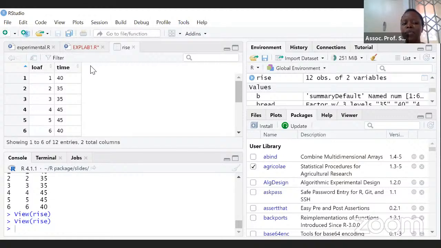Now somebody asked, where is RISE? RISE is in your directorate. So I'm now going to the directorate. You see the folder there? My folder is called slides, and I'm going to look for RISE. You see RISE is right here. I'm going to click on RISE, and it opens in Excel, ladies and gentlemen. Let me make it bigger.